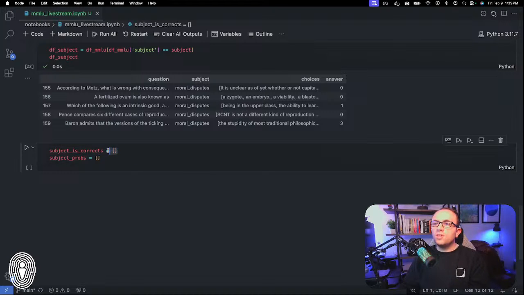And like I said, at the very end of this, we're going to have a meta all is corrects, and then we're going to do a mean on that, and that's going to be the overall MMLU score. The probs here, we don't necessarily need to calculate the overall score, but it's nice for data analysis. We're not going to get as far as the data analysis today, just because we're going to run out of time. Oh my gosh, I'm already 40 minutes in.